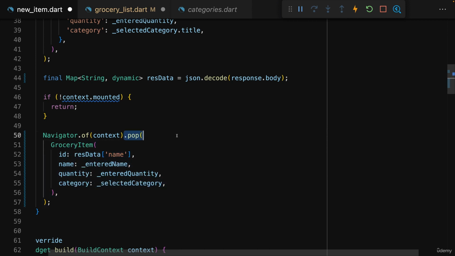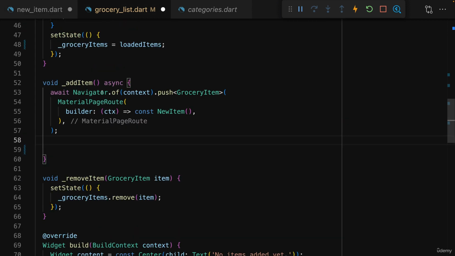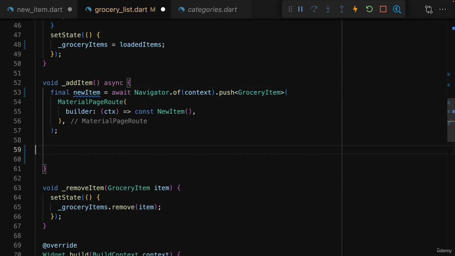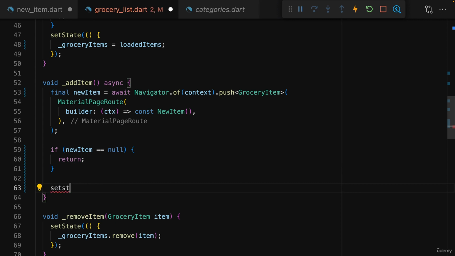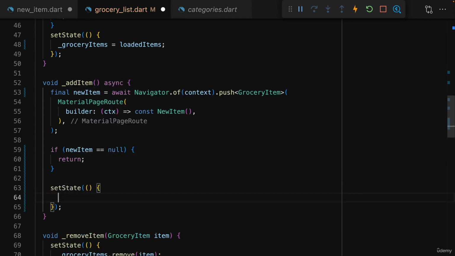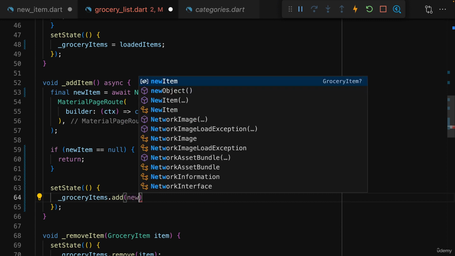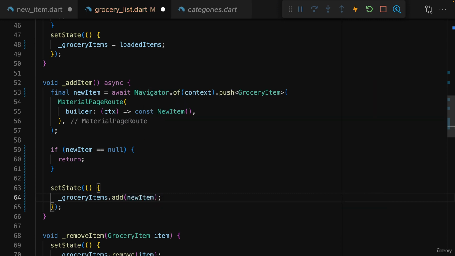Then we pass this data when we pop here, and therefore in grocery list, we can again expect that data. So just as we had it before, now we can await for this route to be removed, and we'll get back that new item, which could be null. So we should still check for that, because maybe we used the device back button instead of the add item button. And if it is null, we just return here. Otherwise, we want to update our state, and we want to add a new item to that state. So here I'll reach out to my grocery items property and add my new item to it, just as we did it before. And with that, we save that extra request.